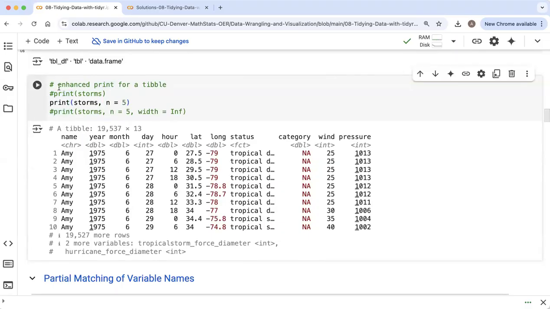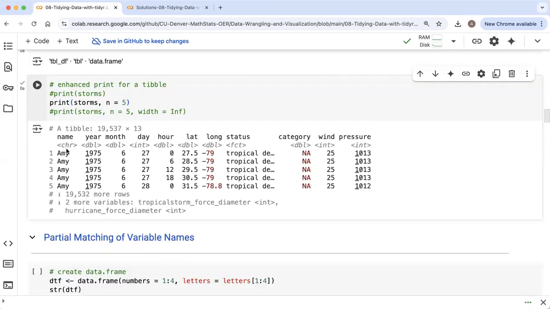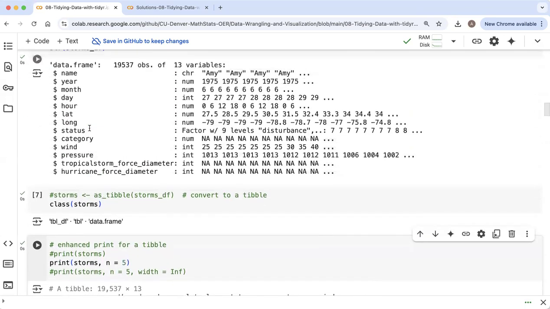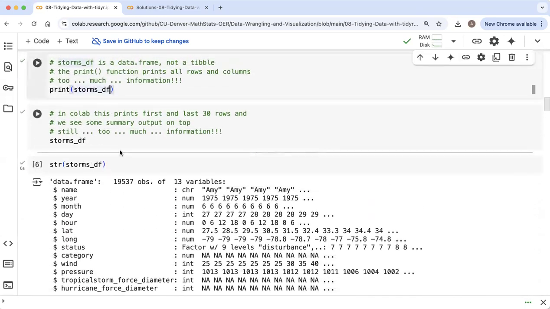So I can say print n equals 5. And rather than printing the default 10 rows, we can customize how many rows of data are printed. So this prints 5 rows. I can say print 50 rows, print 2 rows. I can customize how many rows I want to print. I could not do that with this command over here.